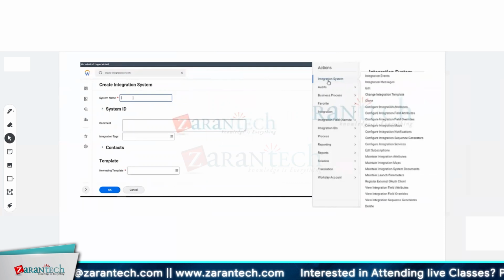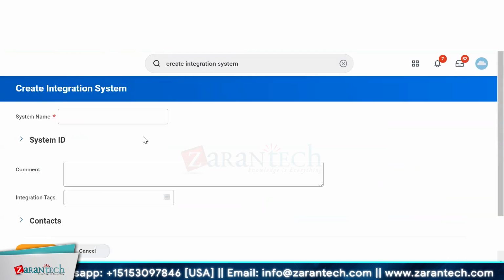And then luckily the 10 is up, but I don't know if this person has all the access. So I took a whole bunch of screenshots just so I could get through the course. So the first thing we'll do is create integration system, and that's the task, right? And then you could give, it's called system name, but it's really the integration name. You can put the comments in, and then here's the template.